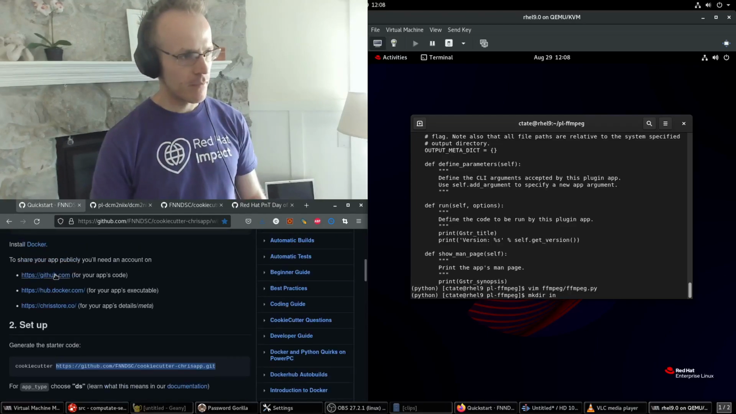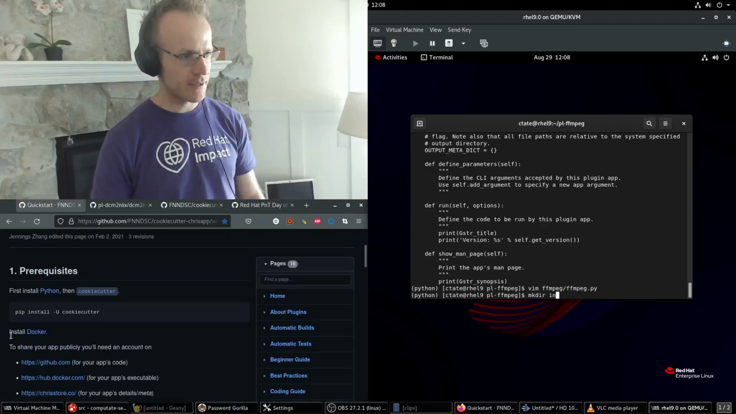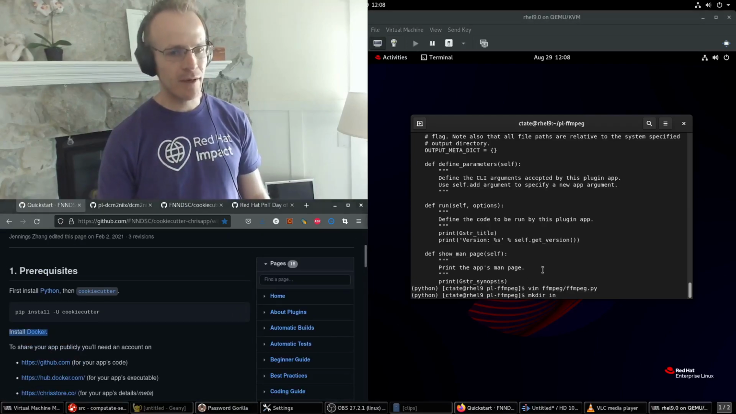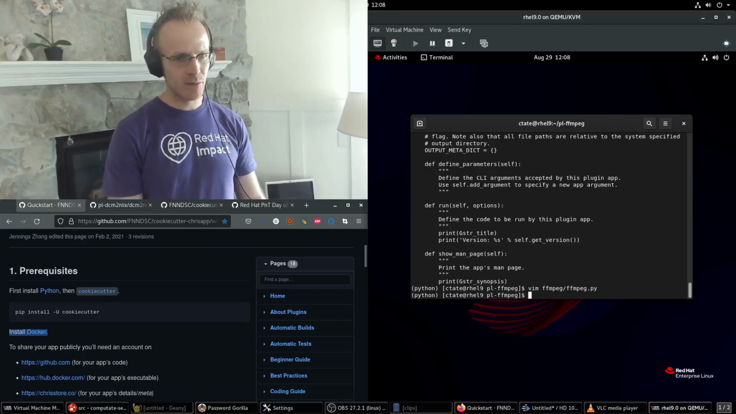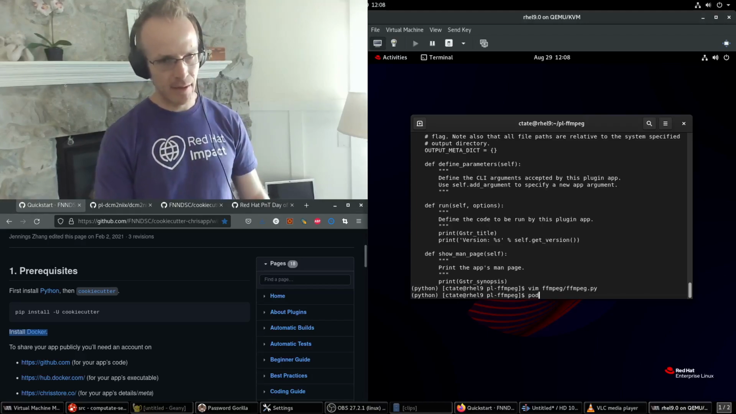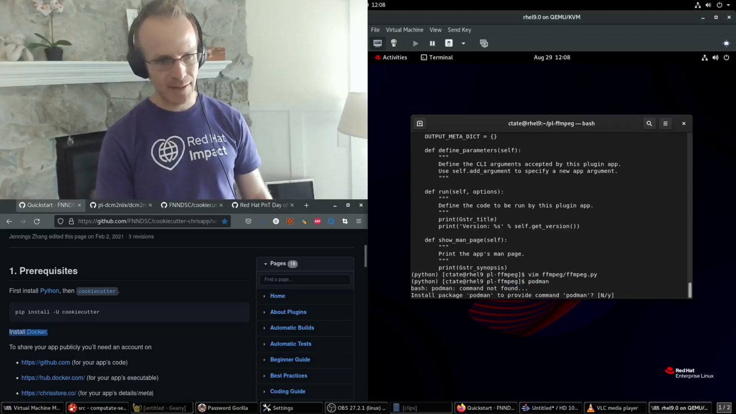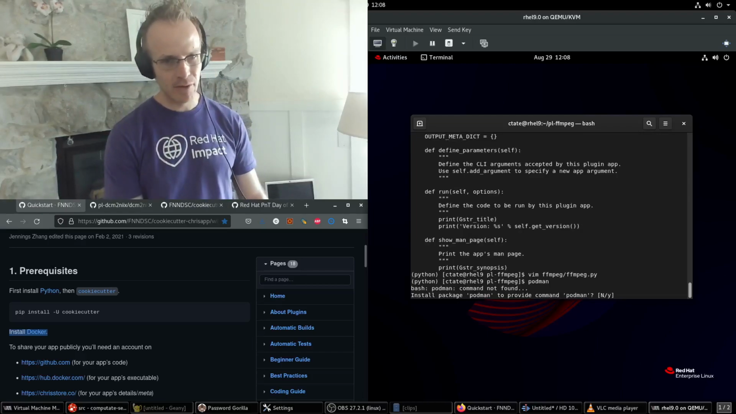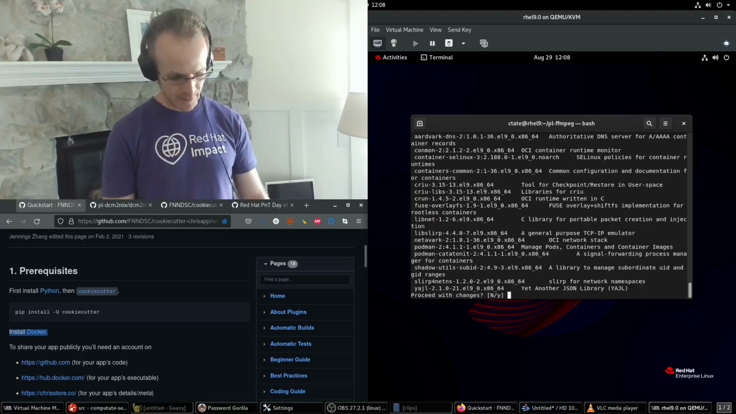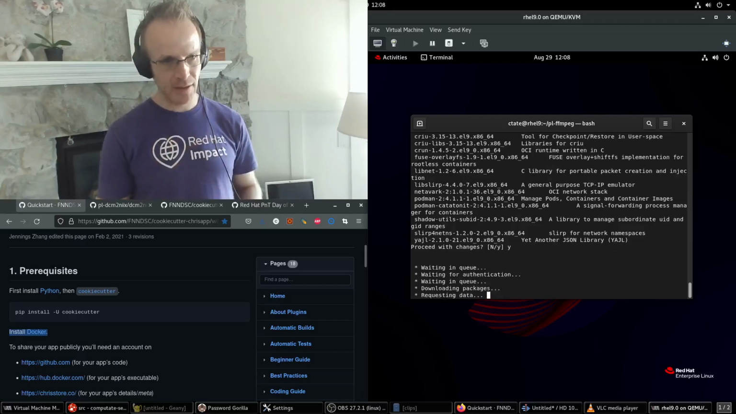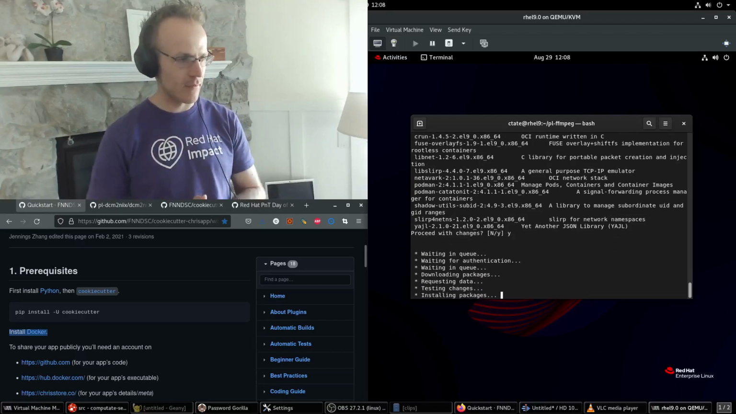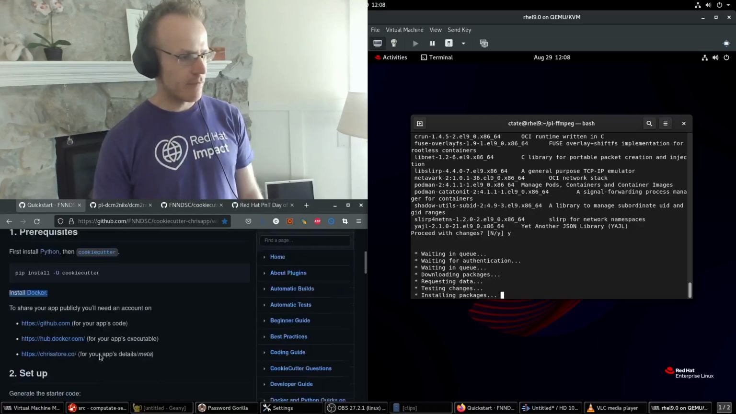Let me follow a little bit more instructions here. It says to install Docker. We don't have Docker in RHEL 9, so we're going to use podman instead. We can type podman, and it says this command's not found, so do you want to install it? Yes. We're going to install podman real quick here, so that we can run this container.